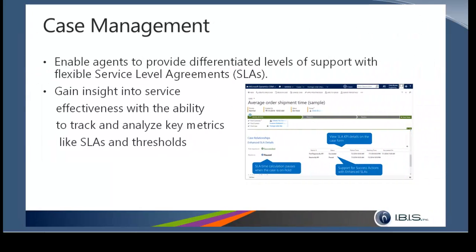So now on the case management part of CRM, if you use 2013, you noticed that there were some major improvements with Rollup number 2, where SLAs were introduced into the case management part of CRM. So 2015 improves on that case management, providing a better interface, which allows managers to gain better insights into service effectiveness, and also provides a way to better track and analyze key metrics that are associated with any cases.